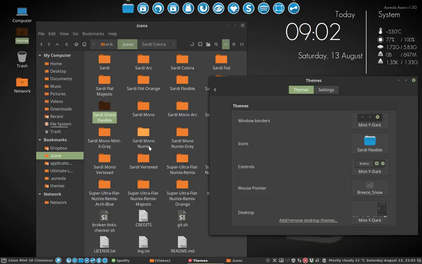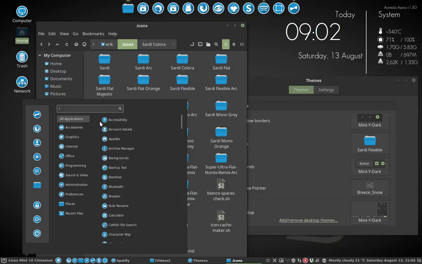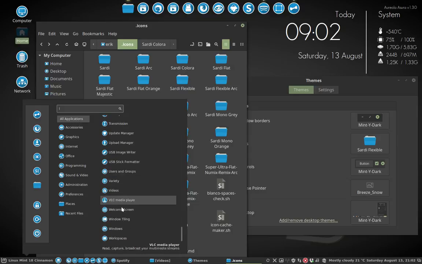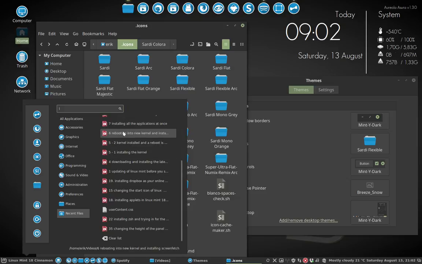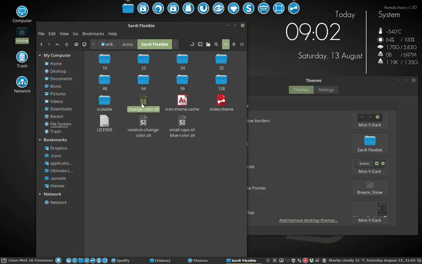Sardi Flexible is all the way blue. Everything blue. Everywhere. Except, as you saw, the recent files. But all the rest is blue. So, again, this is an interesting thing, because there's a little script here, Sardi Flexible, and you can change the color. And I also have a little script to surprise me. Just give me a random color, a color you would never use, and I say, oh, that's also nice. Okay, this is not needed anymore, we can get rid of that.